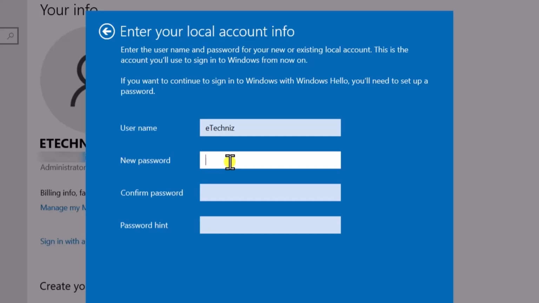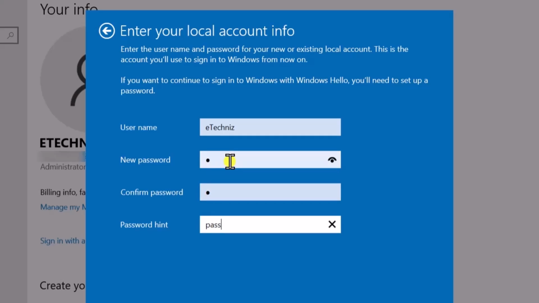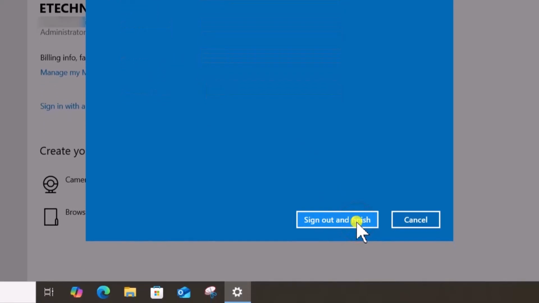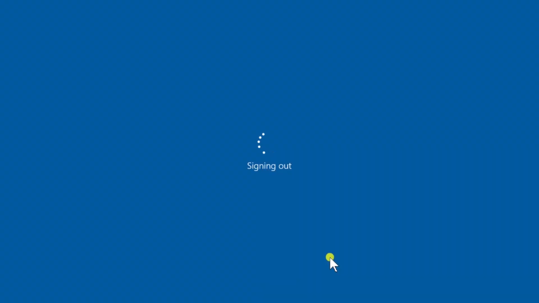Add your new and confirmed password. Then password hint and click on Next. Click on Sign Out and Finish.